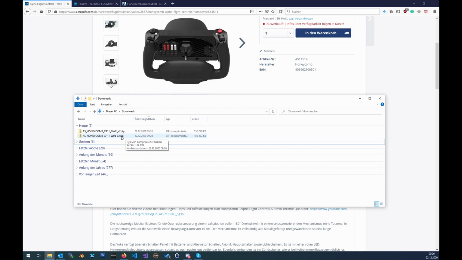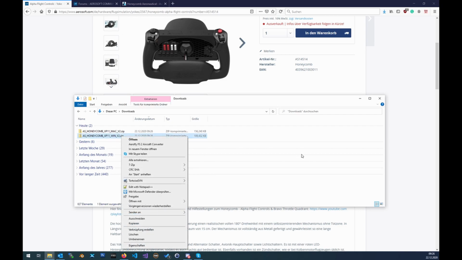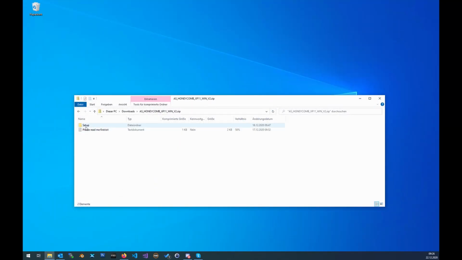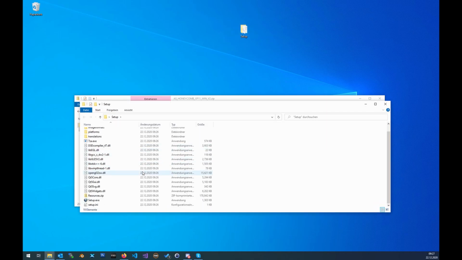Now we will start with the Windows version. We will open it, and there's a short readme file. If you have problems, please read this first. We will take the setup for now. We will unzip this to the desktop, open that, and click on the setup.exe.